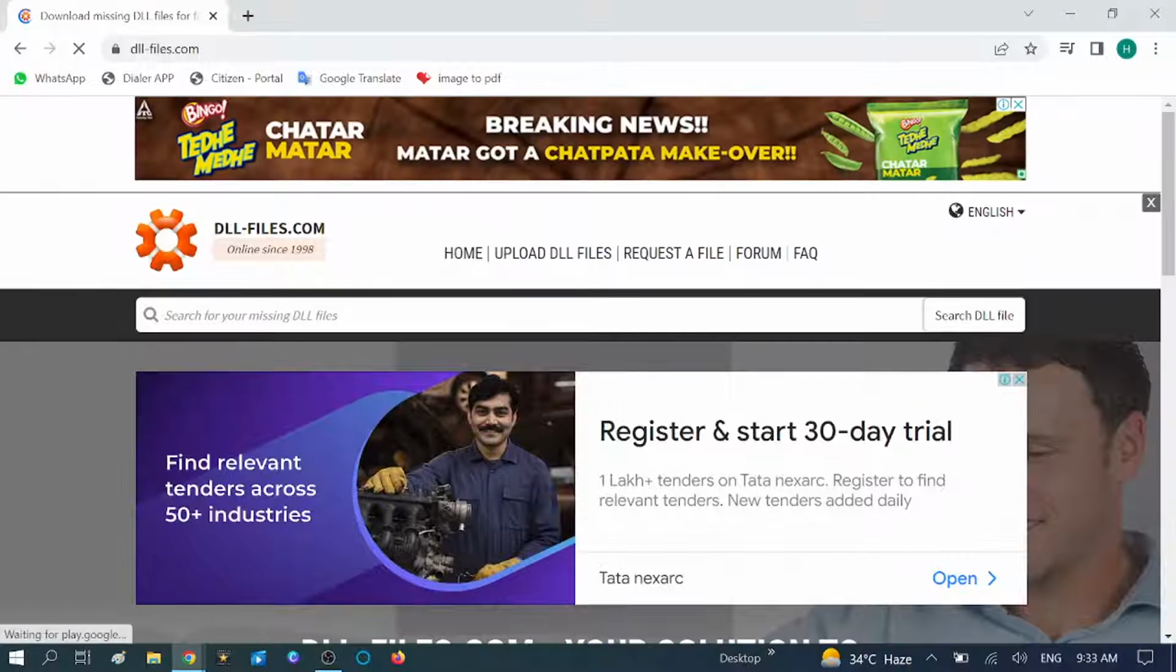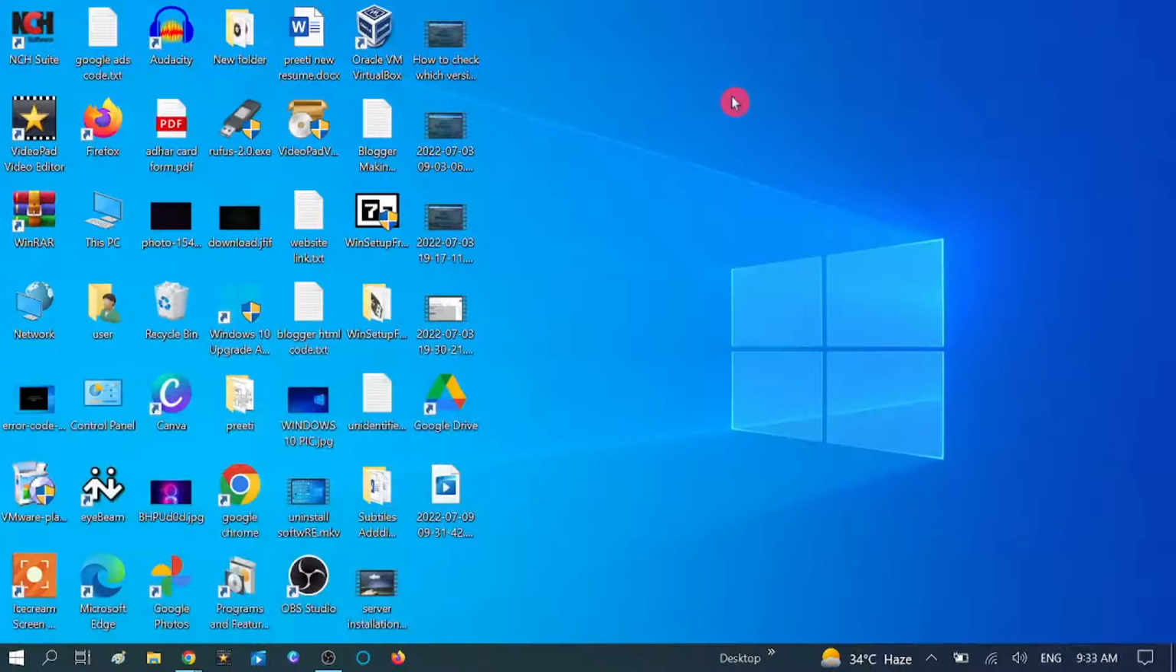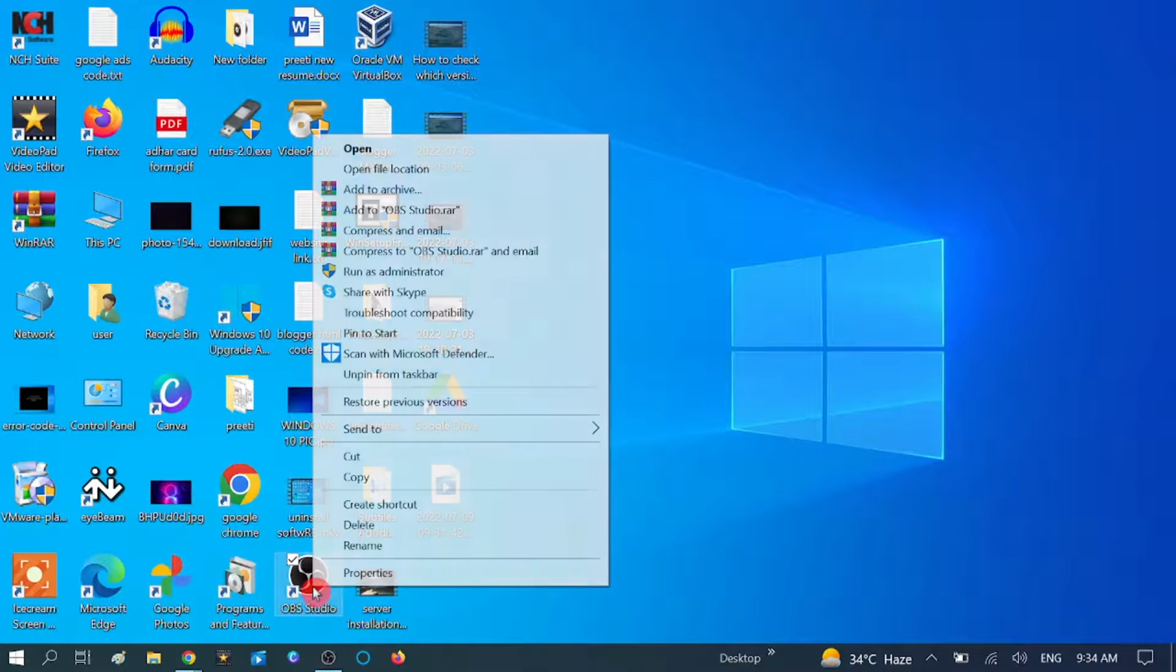Now you need to copy your DLL file name here like this. Find the DLL file in your program in which you are getting the issue. Let's say I'm getting an error in OBS. Now right click on it and open file location.